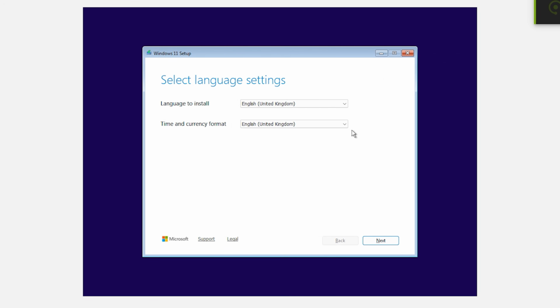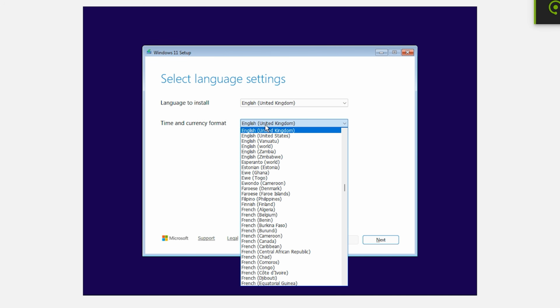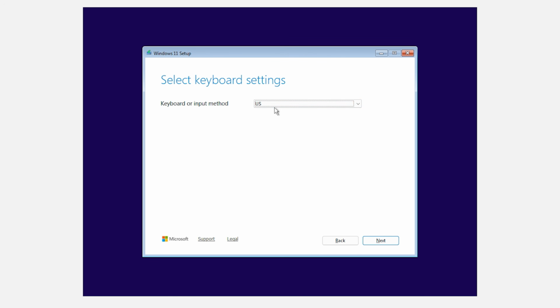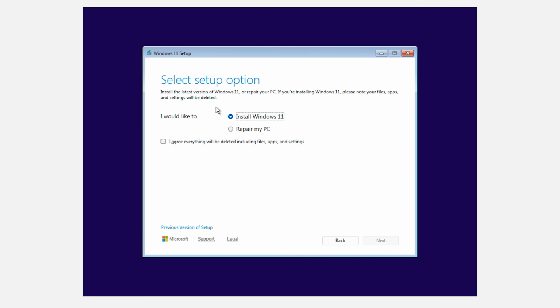The first critical setting is the language choice. When you get to the Setup Language screen, choose English for the installation phase and choose Time and Currency Format to English World. The reason people use this during setup is to reduce region-specific promotional content.